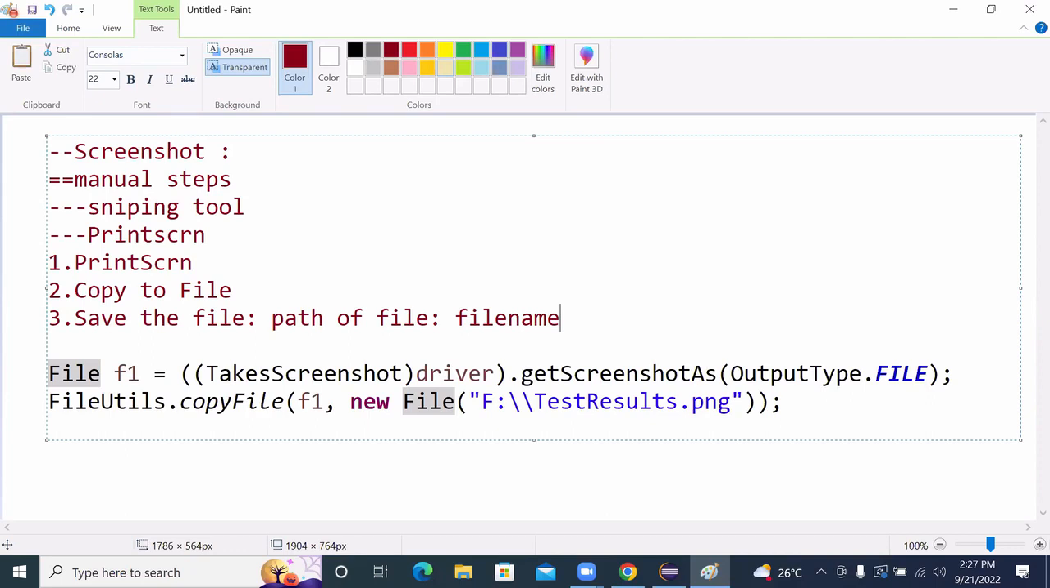After that, you need to copy it to a file. Either you copy it to a Word file or to a Paint file. Once you have copied it, you need to save that particular file. These are the 3 steps you will follow.